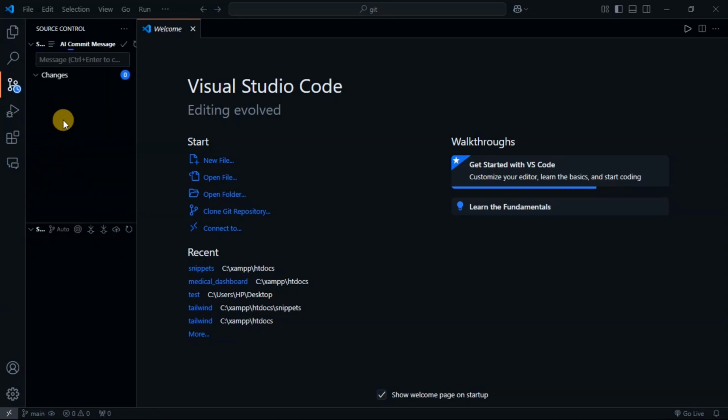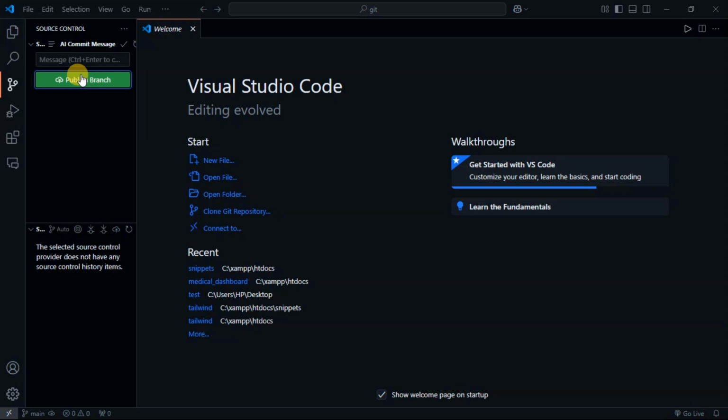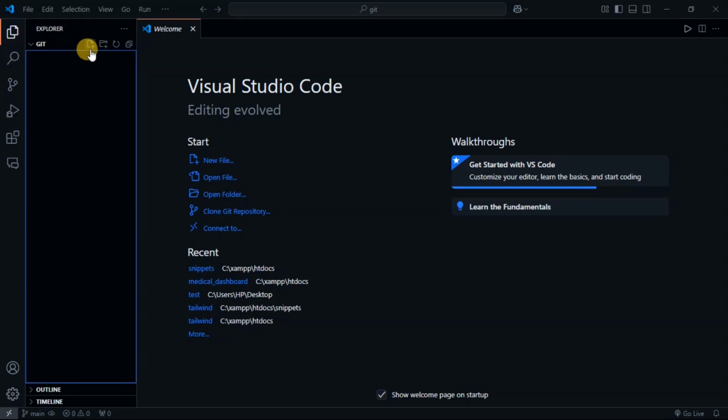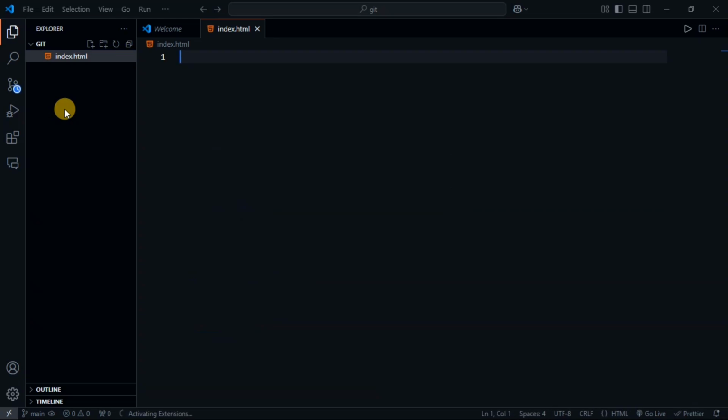So when you click it, it's going to load. So it's going to say publish branch, and when I click publish branch now, it's not going to publish any branch yet until I create a file inside. So to do that, I'll come here and let me just create a file. Let me name it index.html. So I've created an HTML file.